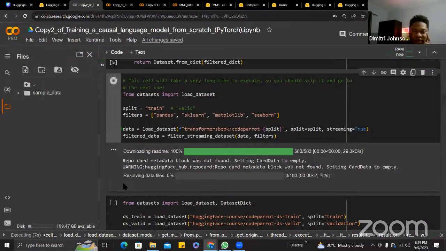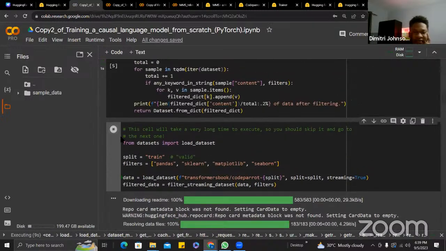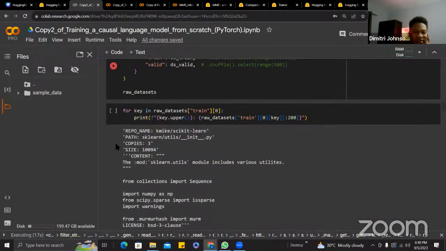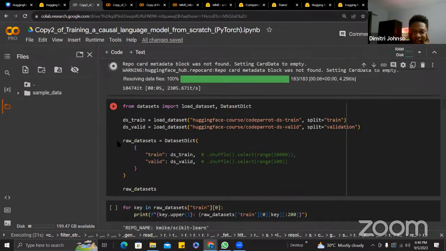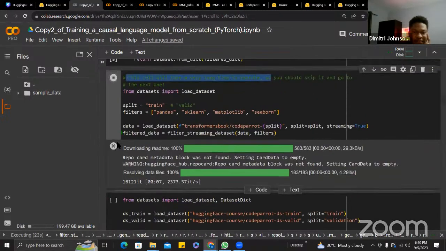So we immediately hit a blocker right here. Notice this cell will take very long to execute, so you should skip and go to the next one, right? So in reality, guys, we won't be running this notebook today, but let's look at the other stuff that I want to share right here.